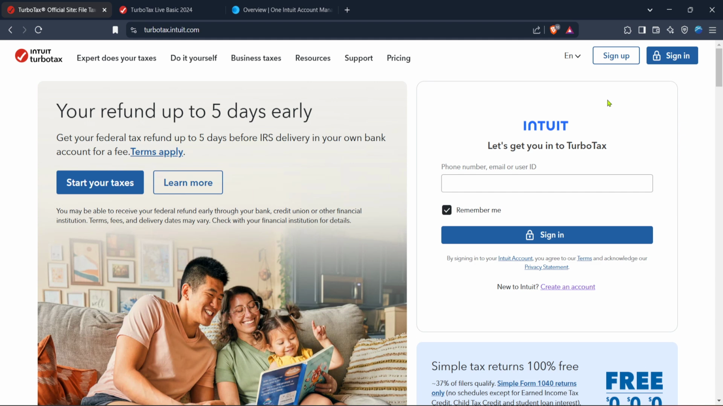Once you've reached the Turbotax website, look for the Sign In button. It's usually located at the top right corner of the page. Go ahead and click on it. If you're not currently logged in, you'll need to enter your Turbotax account credentials. Make sure you have your username and password handy, as you'll need these to access your personal account information.